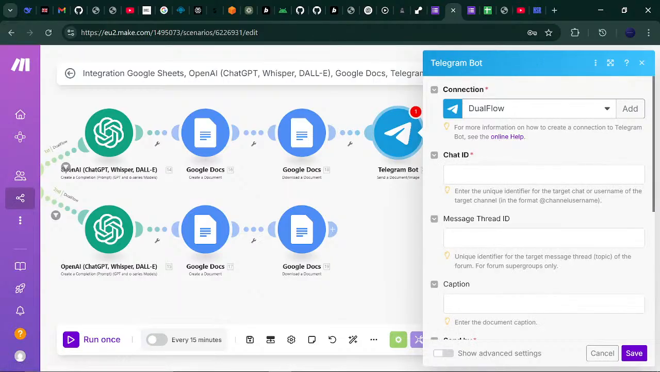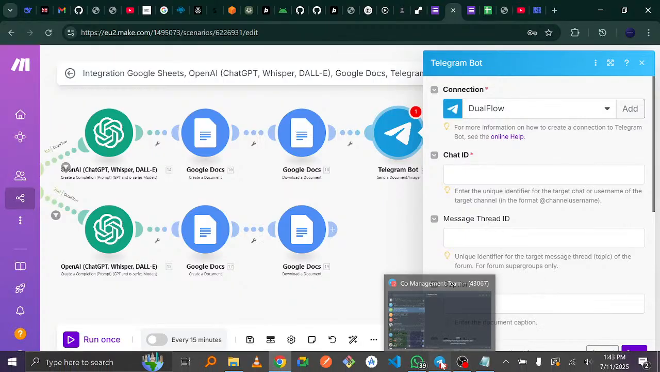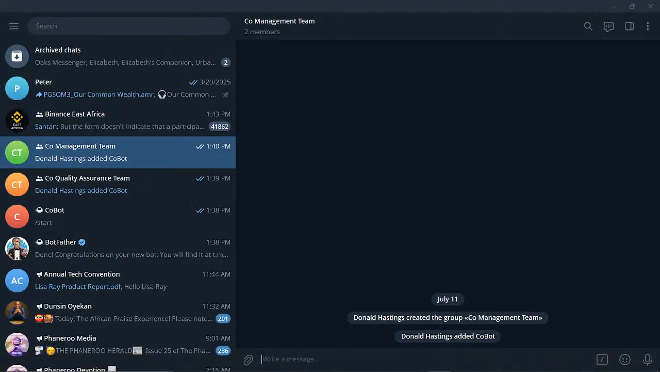Now we need to add the chat ID. So this is also a critical part, because we don't want it to be sending, let's say, summary reports to the quality assurance team, yet we want the quality assurance team to only receive escalation reports. So that's where a critical part comes in. The chat ID, we can get by just sending a text message here, by calling the bot basically.